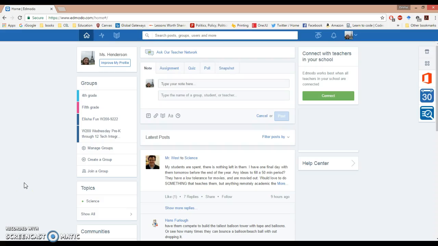Edmodo is a learning management system that I really, really like. There is a ton of stuff that you can do with it, and it is really great for also connecting with other teachers and communities. So when you log into Edmodo, your home screen is going to be pretty blank. But as you do things like follow topics and communities, there will be more added to it.